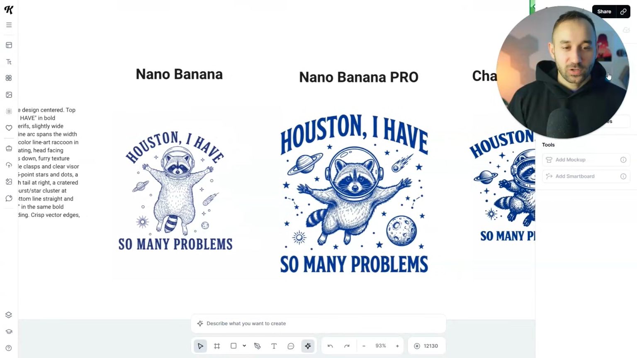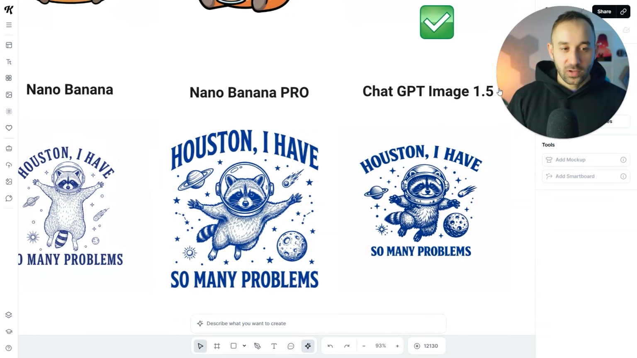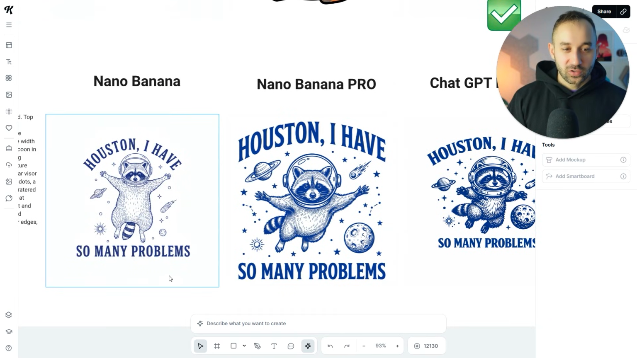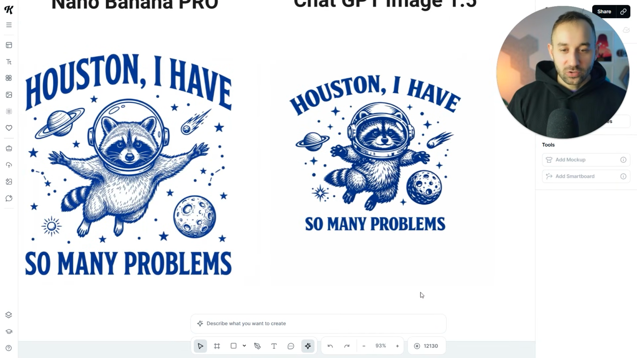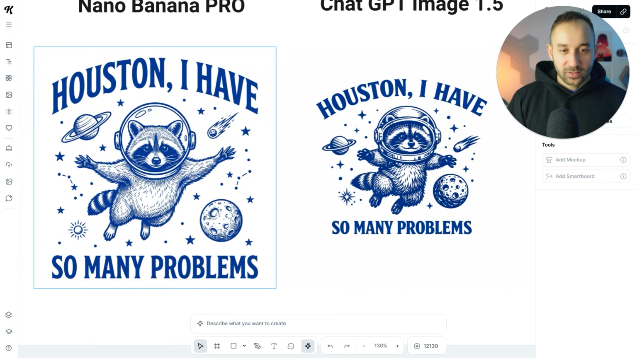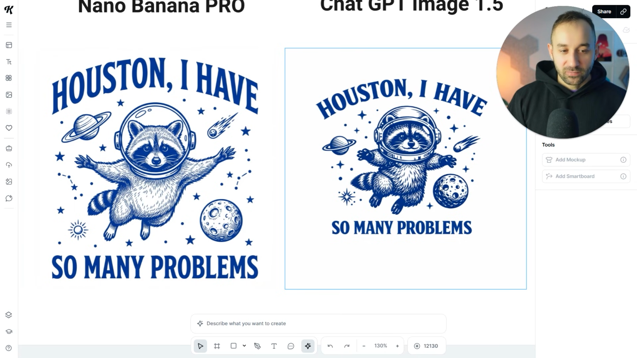And then last round, we've got the Houston. I have so many problems where this one clearly looks the worst in my opinion. Now, these two look fairly similar, even the layout of like the stars, the planets, etc. Very close.